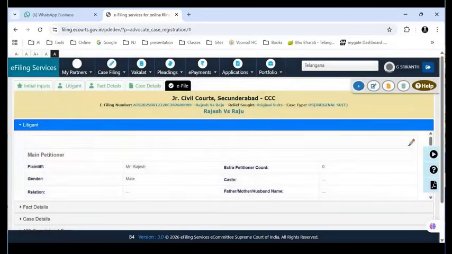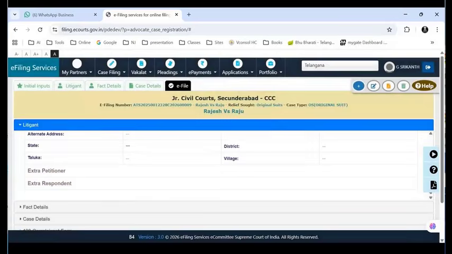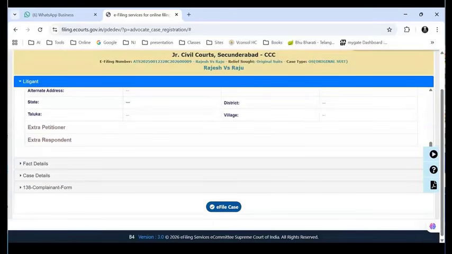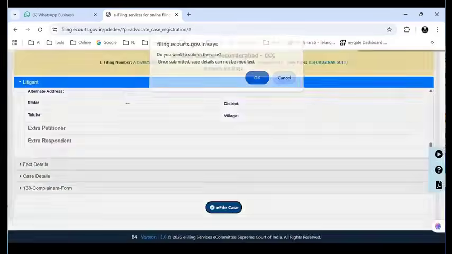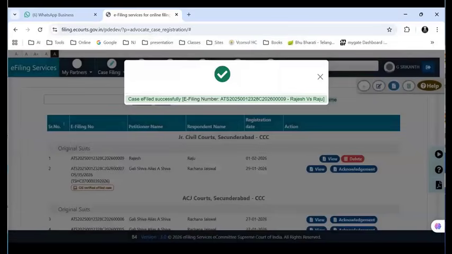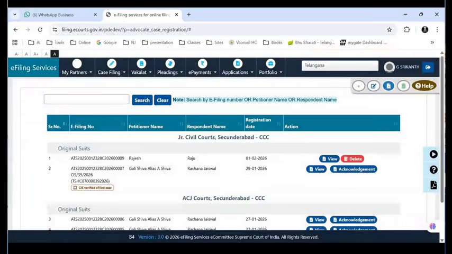Record added successfully. Junior Court Secunderabad, Rajesh versus Raju. E-file case, click on e-file case. Once you click on e-file case, it will be submitted completely. You can see at the top the case number, Rajesh versus Raju, 1/2/2026. Today I have entered, and today is 1st February. The case ATS number, whatever is there, is completely mentioned there.